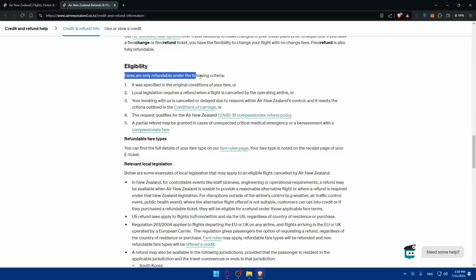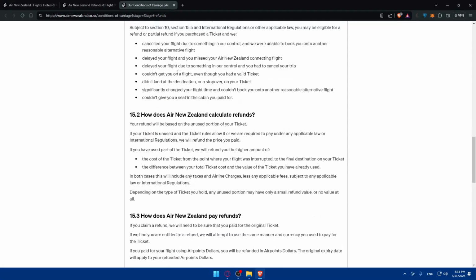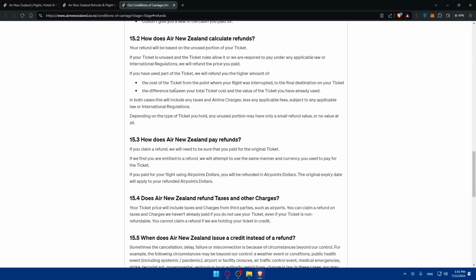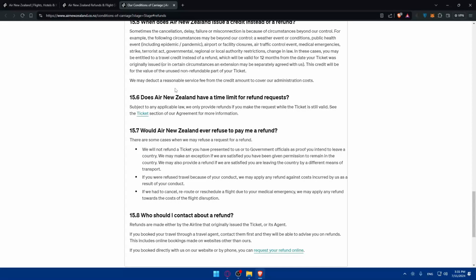First, only refundable under the following criteria: if it was specified in the original conditions of your fare, or local legislation requires a refund when a flight is cancelled by the operating airline, or your booking with us is cancelled or delayed due to reasons within Air New Zealand's control, and it meets the criteria outlined here and the conditions of carriage. You can read them all out here. So I'll just pause a little bit. You can pause the video, of course, and read whatever you want in here.